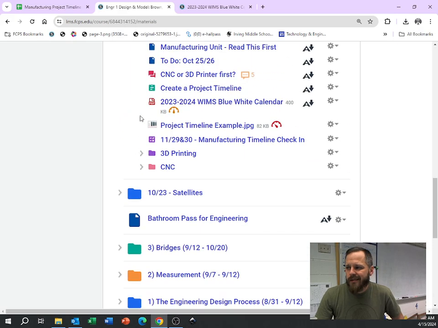Because of that, everybody's going to be working at their own different pace. You're also going to have the option if you want to do 3D printing first or CNC machine first. So everybody's going to be all over the place with this assignment. So it's going to be up to you to stay nice and neat and orderly. So the first thing we're going to do is we're going to create a project timeline.